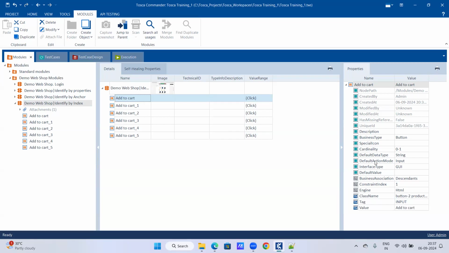Next, another method is there, identify by image. We'll see that tomorrow.